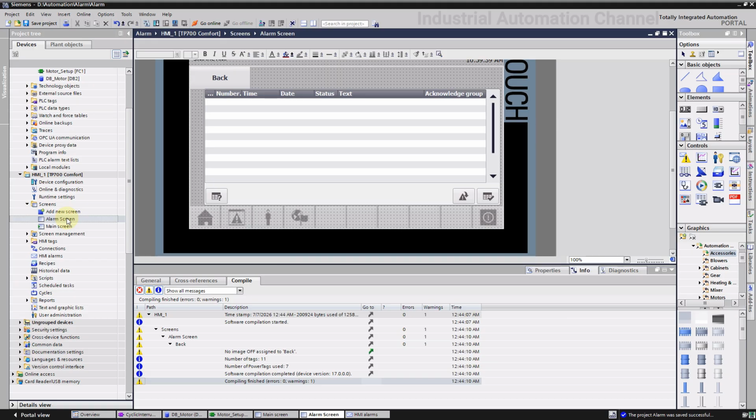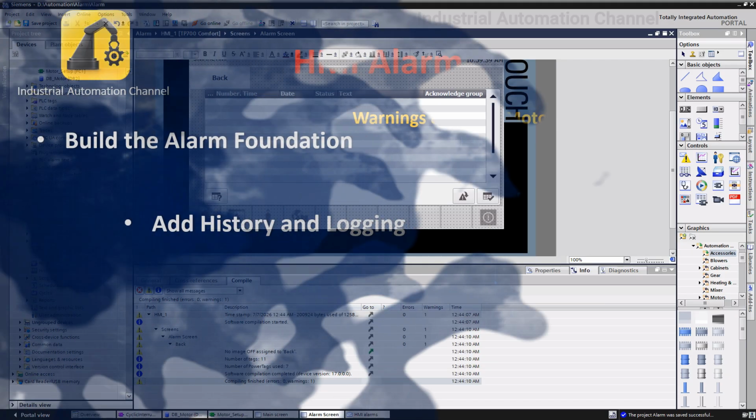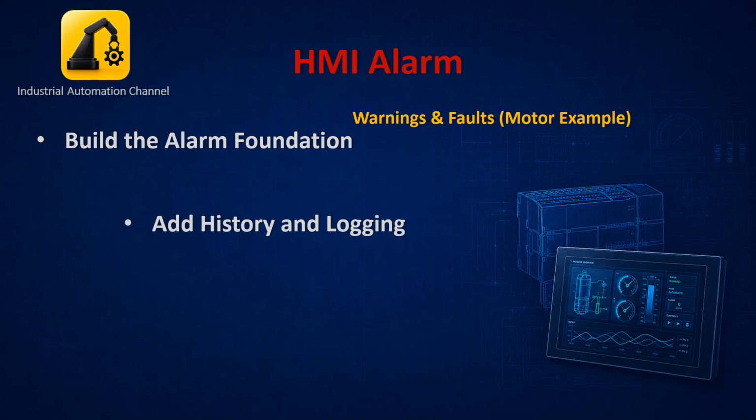But maybe now the next question is, how can we store the alarms and see what happens earlier? That's exactly what we'll do in the next video. There we'll build the alarm history view, work with alarm buffer and alarm log, and add filters so the operator can find alarm information much faster and with more details. So continue with video 2, because that is where this simple alarm screen starts to become a much more professional alarm system.